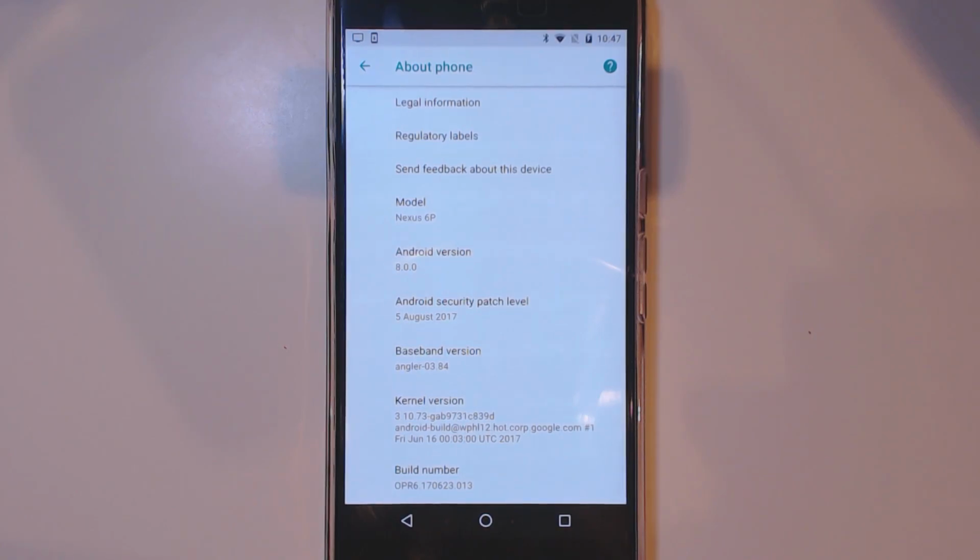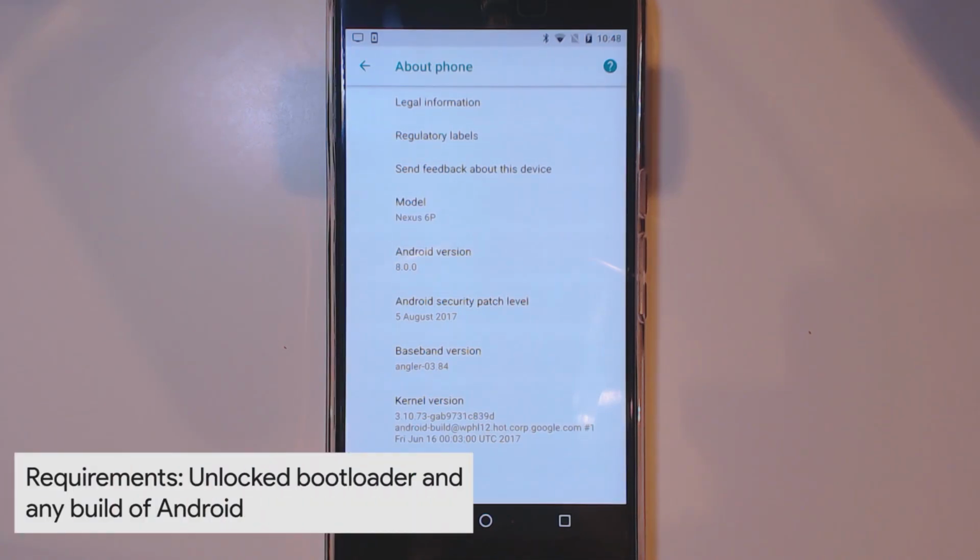Hey guys, and welcome back to another video. Today I'll be showing you how to update your rooted or modded Nexus 6P to the latest and greatest version of Android O, which is the OPR5 build of Android Oreo, just released pretty much today.